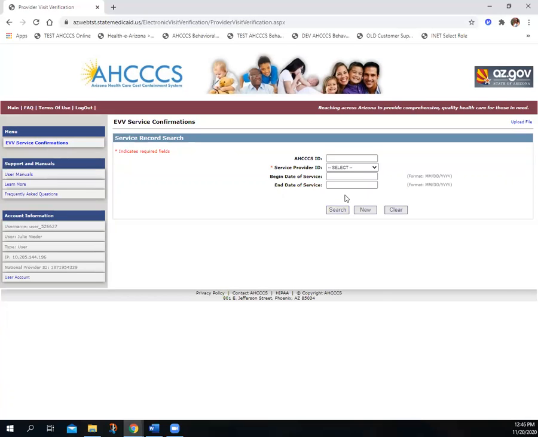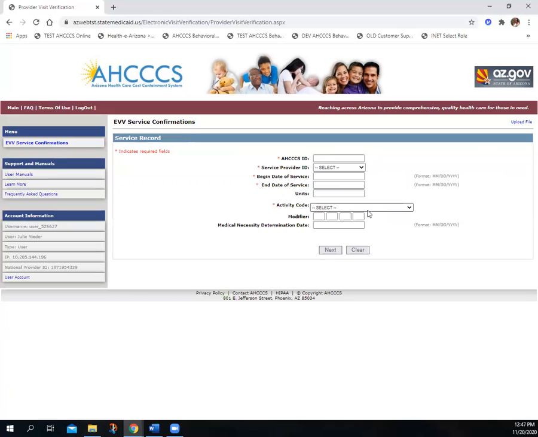So at this time, we are going to manually enter an authorization. I am going to select new, which is going to bring me into the data entry screen. Here, I need to place in my member's access ID, select my provider, and I'm the only one out here because that's the only security I have. Then I'm going to put in the begin date of service, and the end date of service.